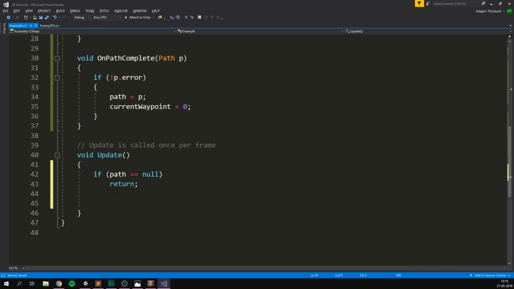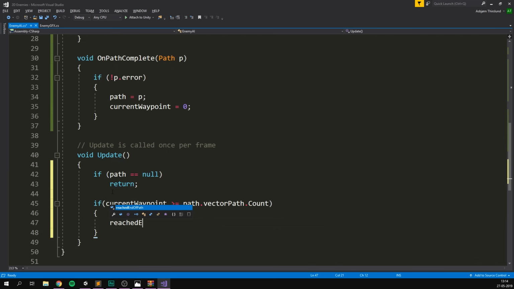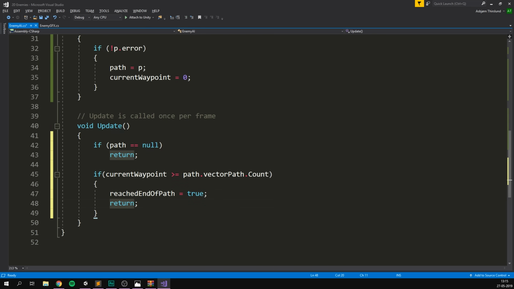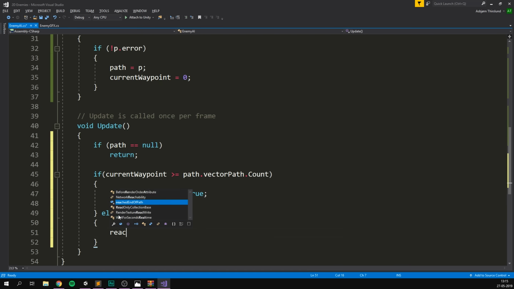So to do this, we want to check if our current waypoint is greater than or equal to path.vectorPath.count, so the total amount of waypoints along our path, well, then we've reached the end of the path. So let's go reachedEndOfPath equals true, and let's just return. If our current waypoint is not greater than or equal to the total amount of waypoints, well, then we can go ahead and set reachedEndOfPath to false. And that's it.